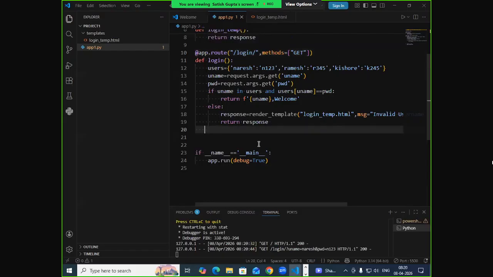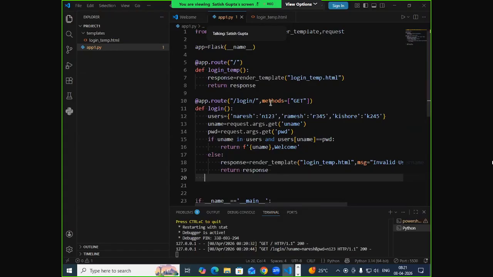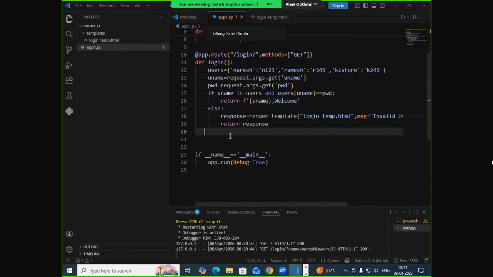Okay, so you can define the request methods, how you want to send a request. You can send a request using a get method, post method or put method. But if you don't give the request method, the default request method is get only. Now you can send the data from view to the template.